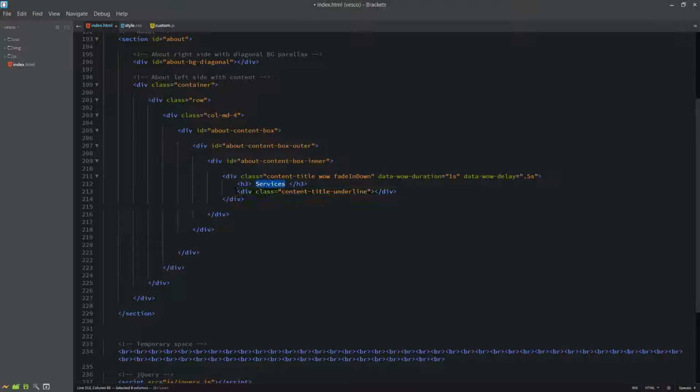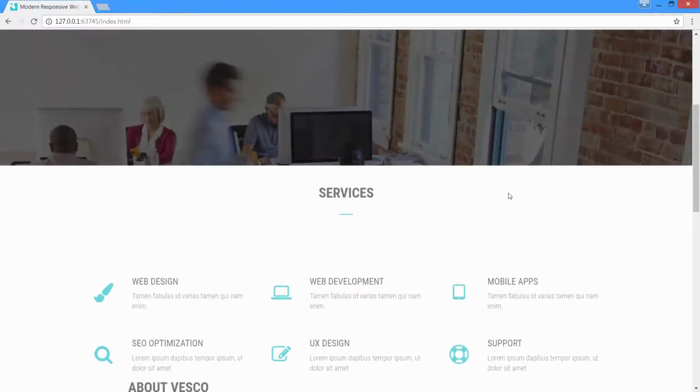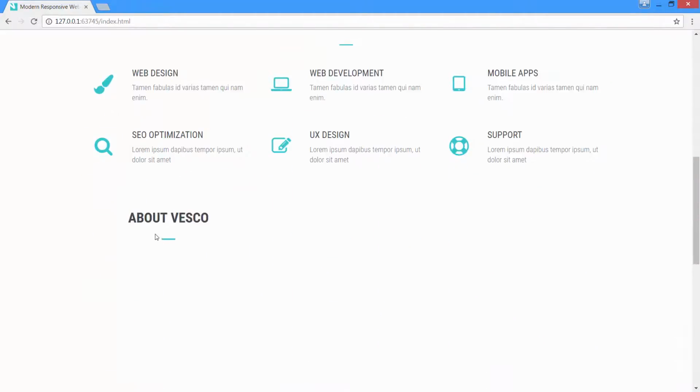I'll change the title from Services to About Vesco, and I'll go to the browser and see the result. Now we have a good looking content title for the about section. And do you see, by writing generic HTML markup and CSS classes, we are not repeating ourselves and we are saving a lot of time. I'll make a little adjustment to this heading and underline to make it left aligned later in the CSS videos. Okay, now we have a heading for the about section.